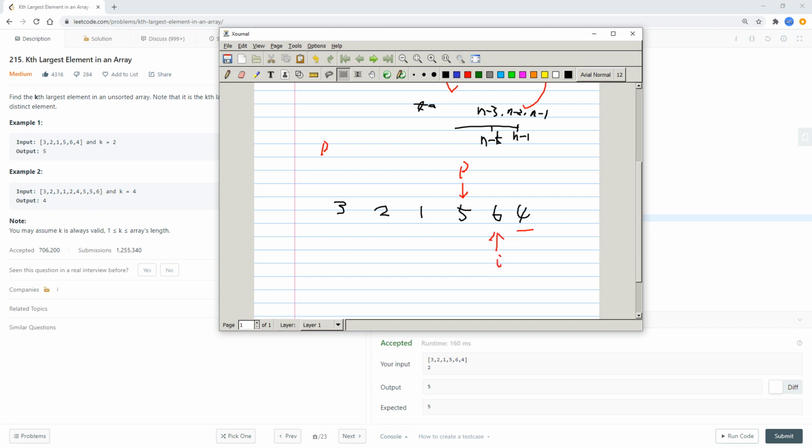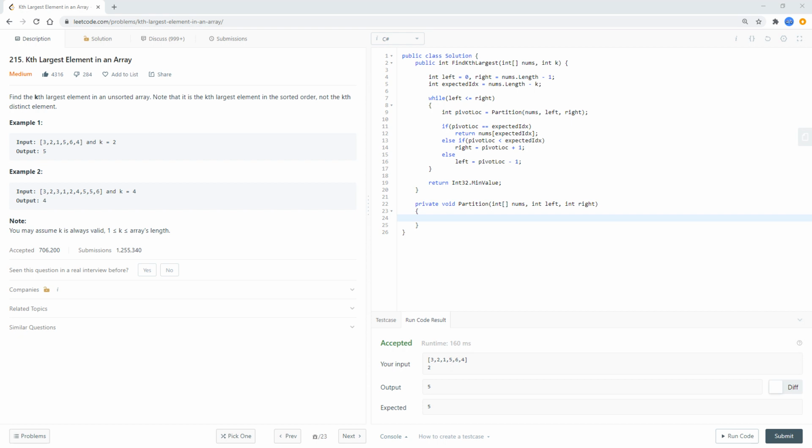And after all these operations are done, we swap the value at index right and the pivot. So in this case, we swap 5 and 4. What we can see here is, after the swap operation, all the values on the left side are smaller or equal to 4, and all the elements on the right side are greater than 4. Right, that's the idea. Okay, let's implement it.